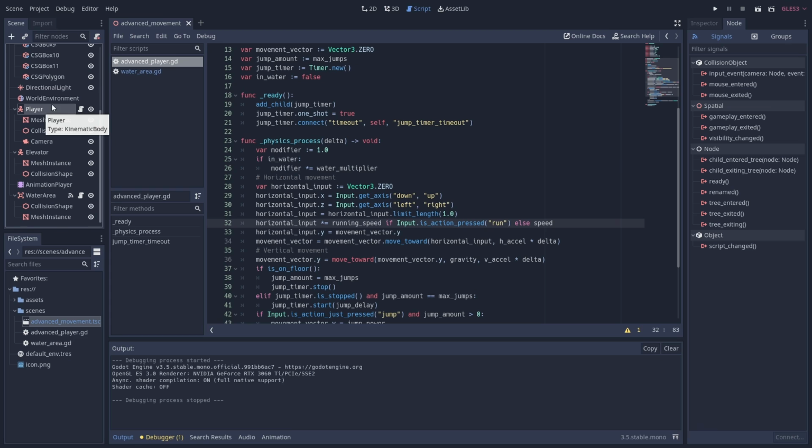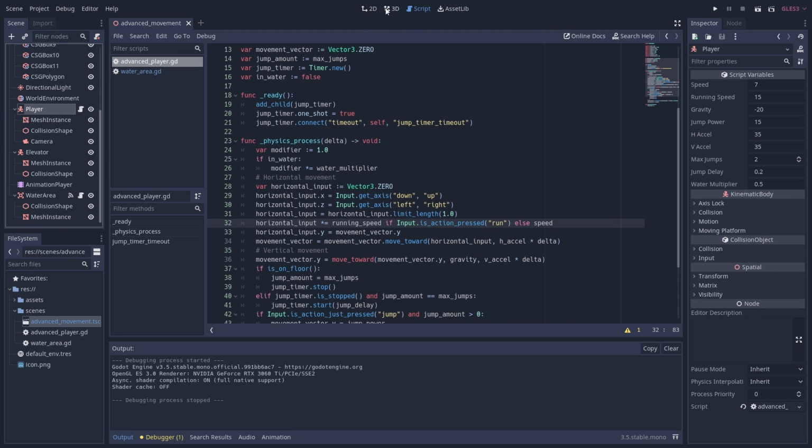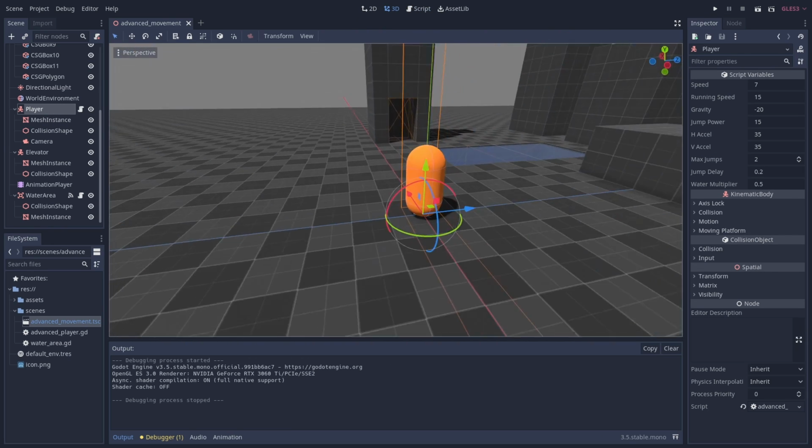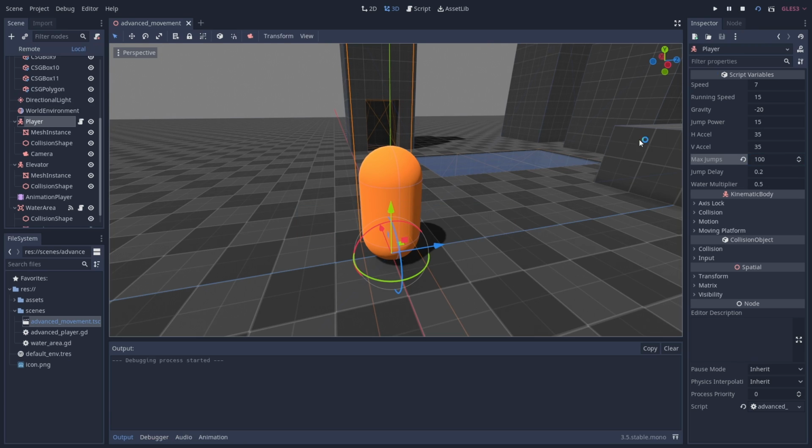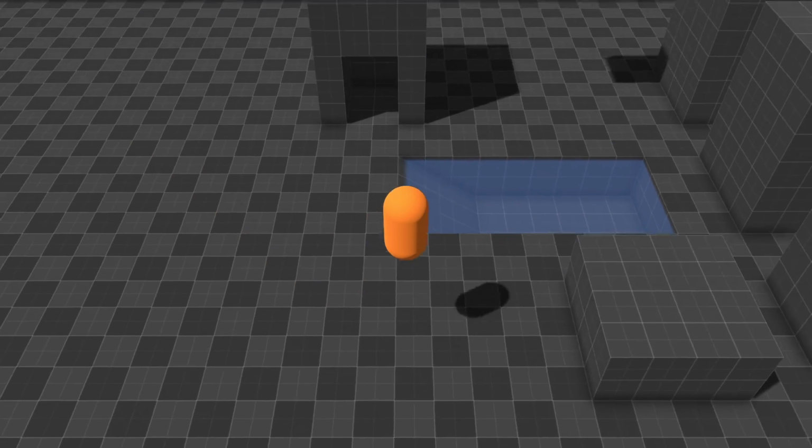With that, we've made our movement controller include more features and customizability. You can use these features in creative ways too, like adjusting the max jumps based on upgrades the player finds, or set it to zero to remove jumping entirely.